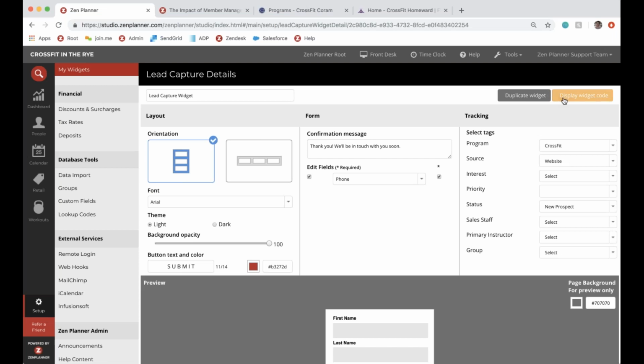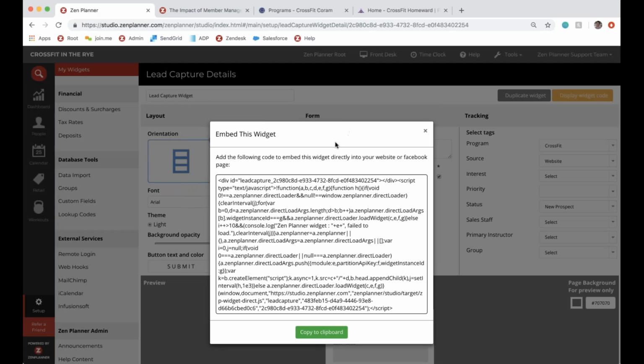In order to embed this, you're going to click on Display Code, and you're going to copy and paste this into the HTML of your website. That's something, if you're not building out your own website, you'll want to send over to the person who does.